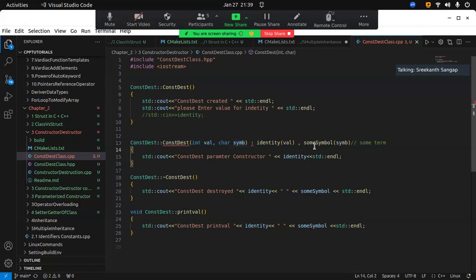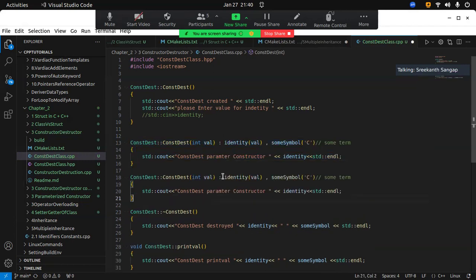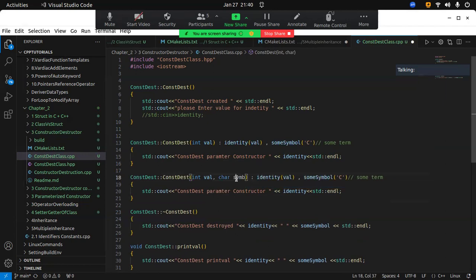Let's have one more parameterized constructor. So I can have as many as I want. What this one would do is take two arguments and initialize both the contents.